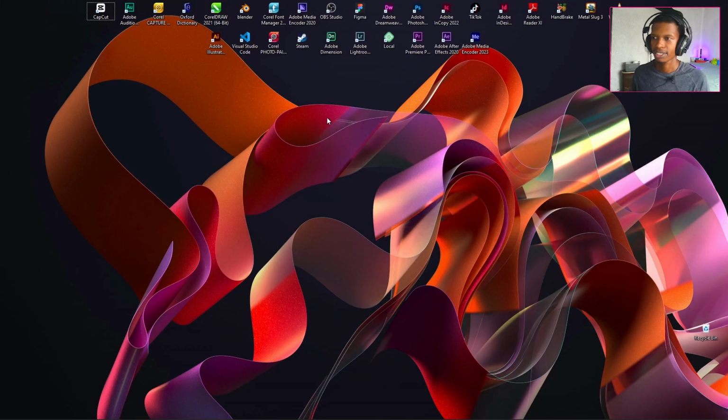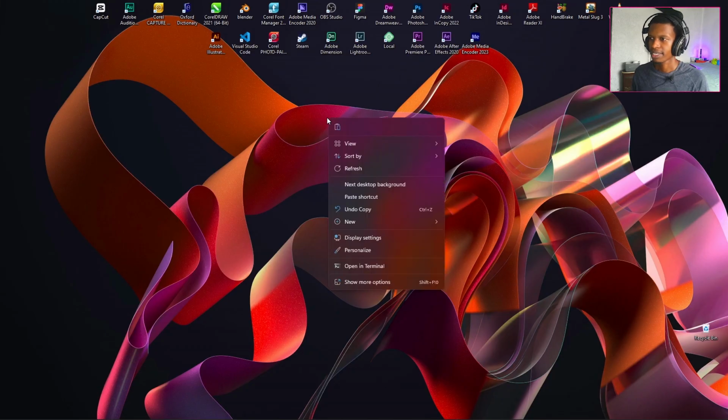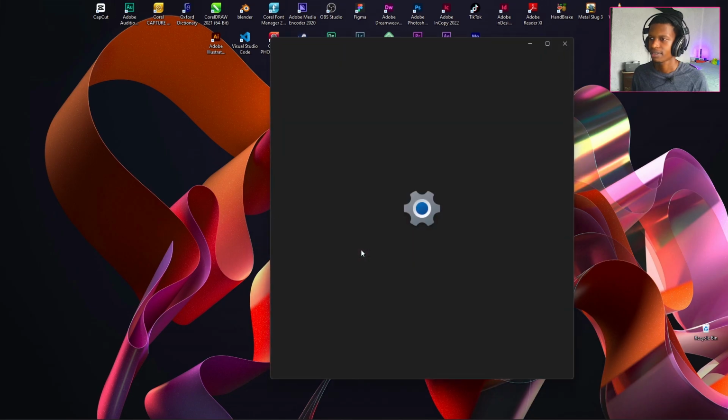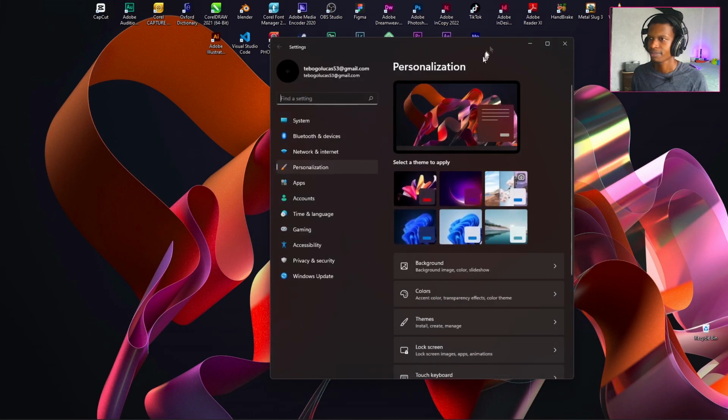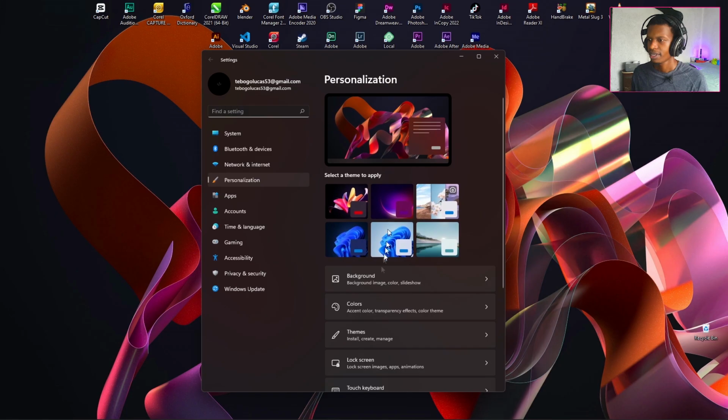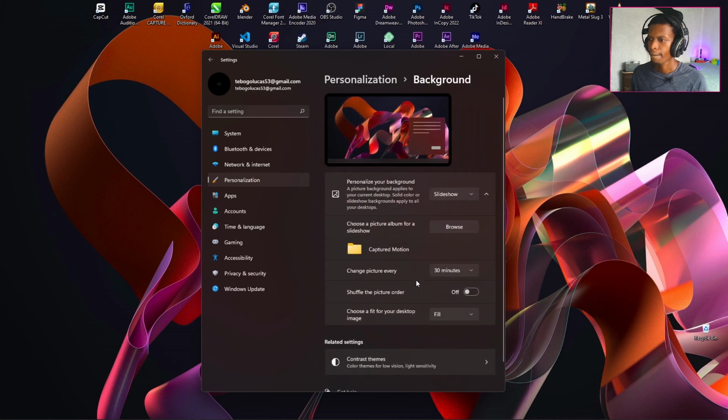Alright, let's go find the desktop settings. Right click, come down here to personalize, you click right there. And then come down here to background. See that? Click background and you're gonna see every configuration needed for your desktop, right?